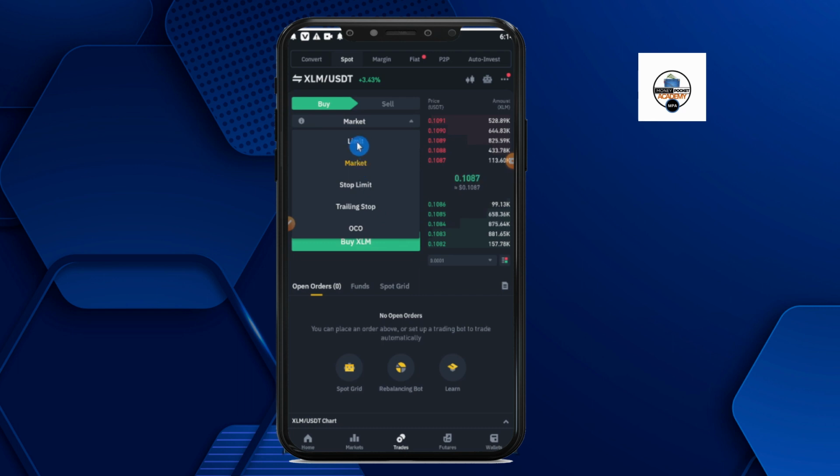If you select limit, it means you have a specific price target you are hoping the price of the coin you are selecting will hit before it buys for you. But if you want to buy it currently or instantly, you have to select the market order and you are good to go.